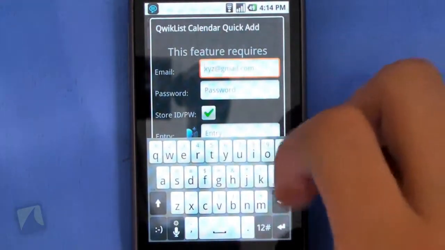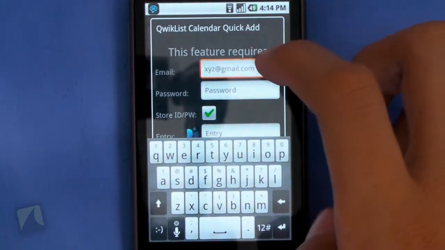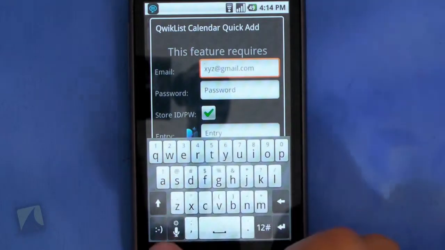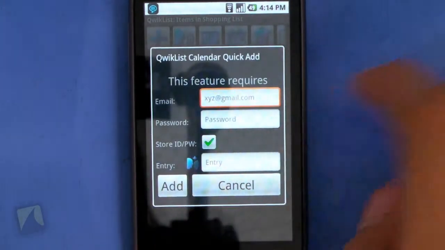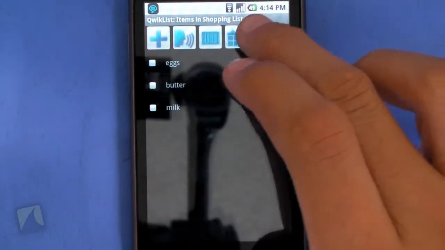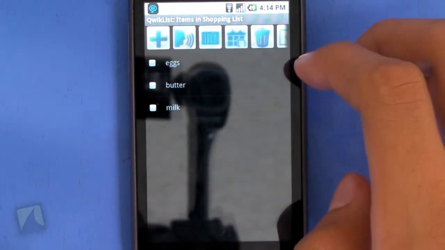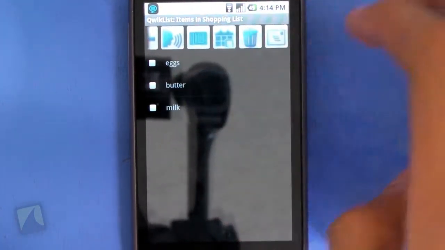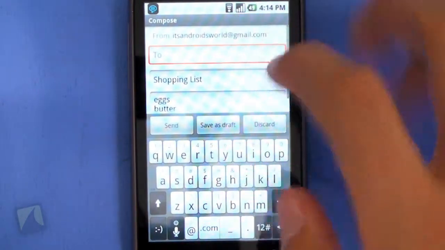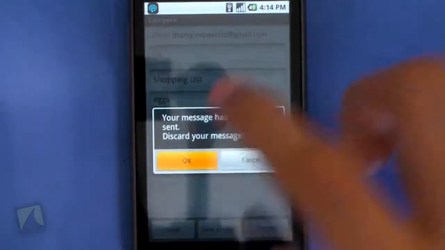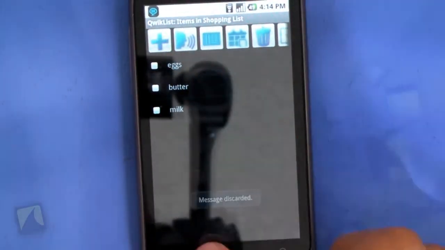Here I can add it to my QwikList calendar, and you have to set in your email address and your password. It is indeed at Gmail, and I can put the entry in, and I can actually email myself. I can of course delete the list, or I can send it as an email. So that's pretty cool. That's pretty much the UI, what it looks like when you're in here.